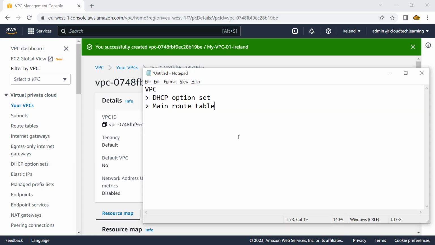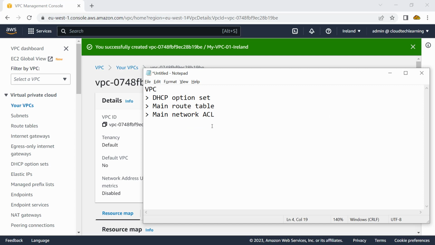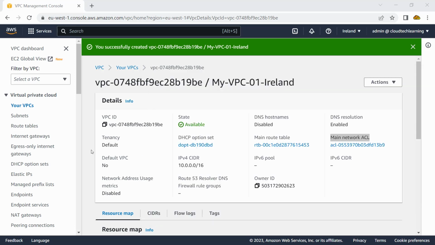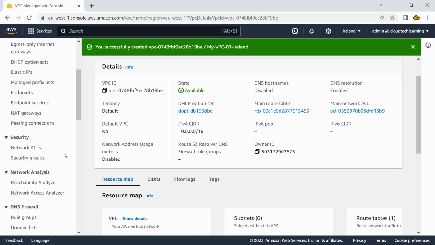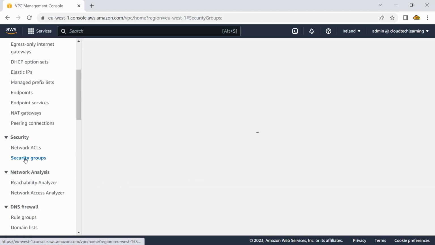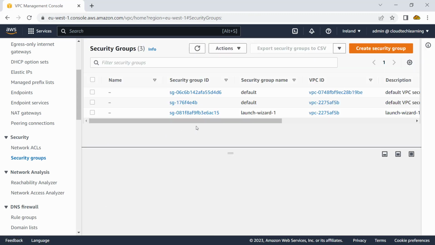I haven't said that, but it automatically is getting ready for it. And we got a main network ACL automatically deployed for me. One more component gets ready here, that is my security group. It is not displayed by default here, so we may have to go further to check that. Let me navigate to security groups here and let's find out if we got a security group created or not.